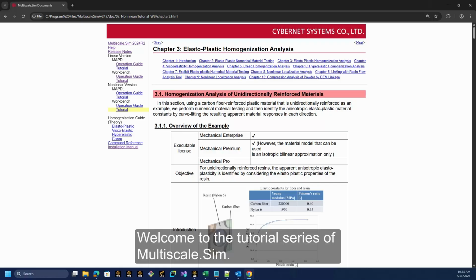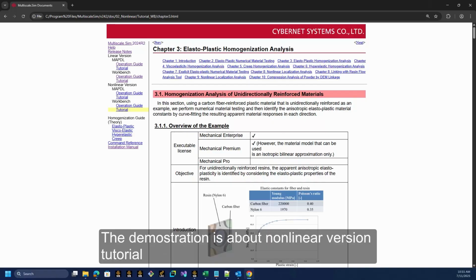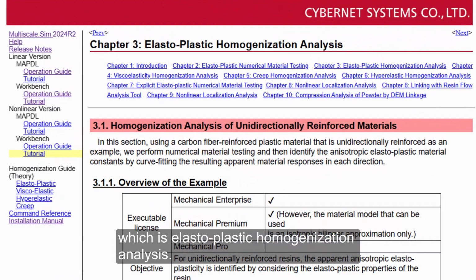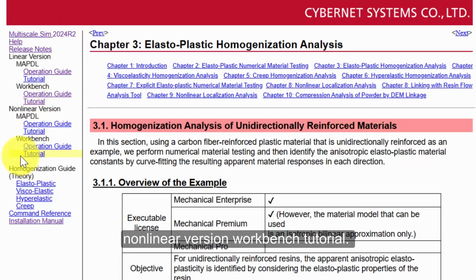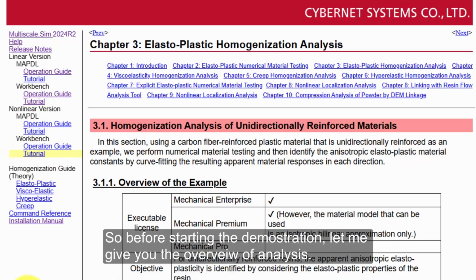Welcome to the tutorial series of Multiscale.Sim. The demonstration is about the nonlinear version tutorial, which is elasto-plastic homogenization analysis. This tutorial can be found in the Multiscale.Sim document, nonlinear version Workbench tutorial. Before starting the demonstration, let me give you an overview of the analysis.